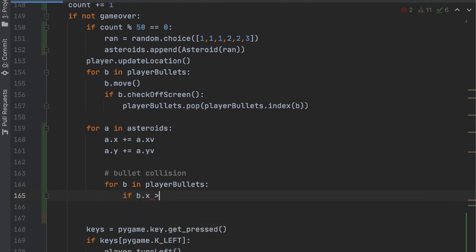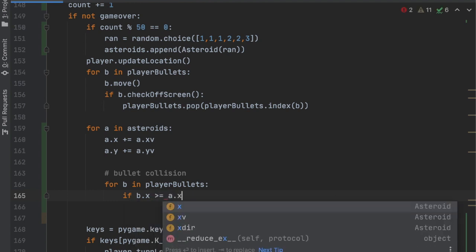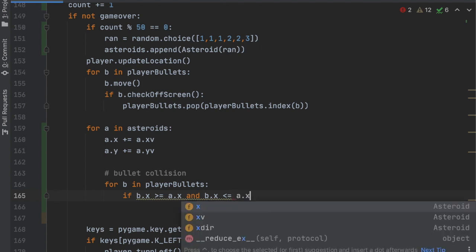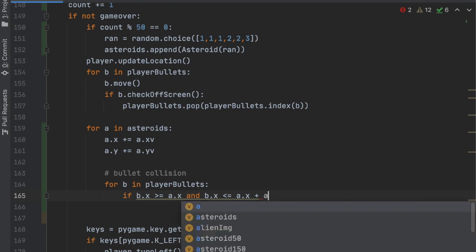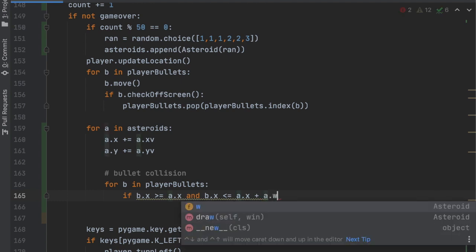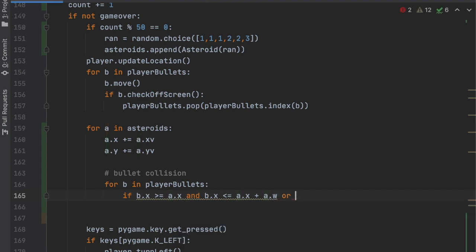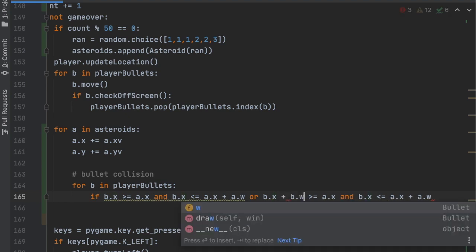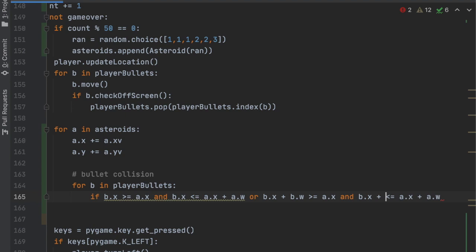And what we're going to do is say if B.x is greater than or equal to A.x, and B.x is less than or equal to A.x plus A.width. So that would mean the bullet is between the beginning and the ending of the asteroid. And then we're also just going to copy this, paste it right here, and then instead of just saying B.x, we're going to add plus B.width on both of those, plus B.width. And then we'll just close it off with a colon.